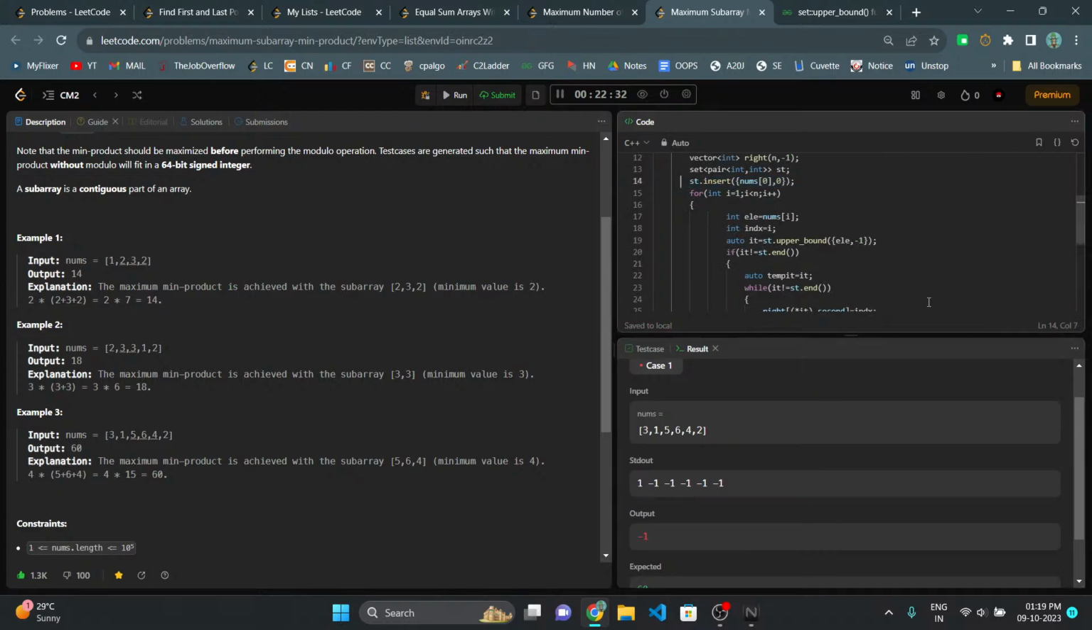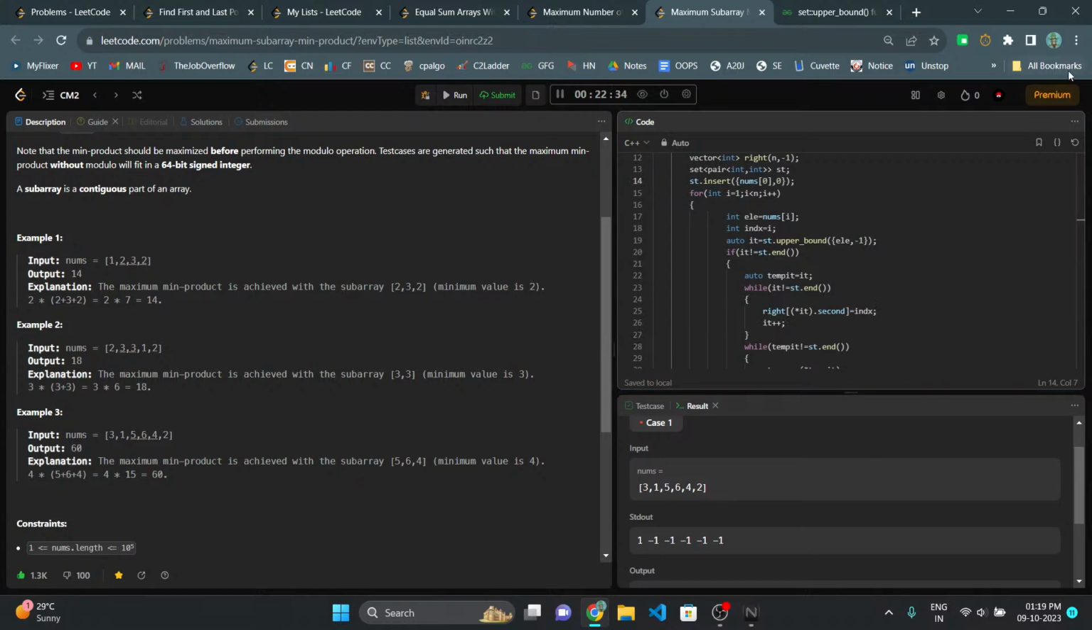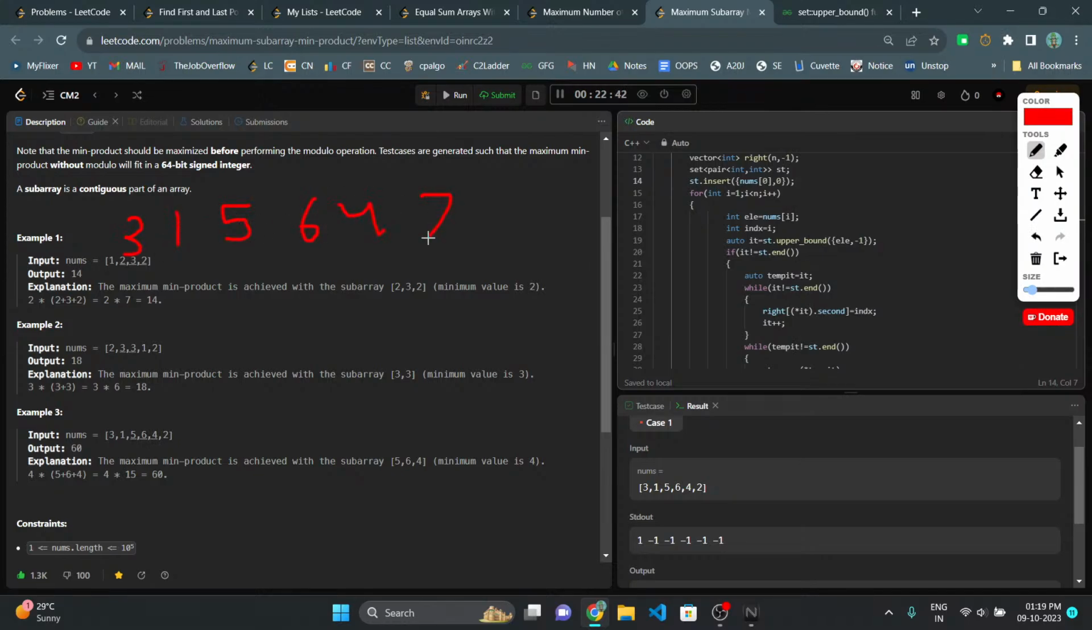So I inserted nums of 0. Let's see. So elements are 3, 1, 5, 6, 4, and 2, right? These have the index 0, 1, 2, 3, 4, and 5, right? So initially in my set the value is 3 comma 0. And I is currently this, right? Index is I, element is nums of I. I'm looking for the upper bound of element comma minus 1. So I'm looking for the upper bound of 1 comma minus 1.